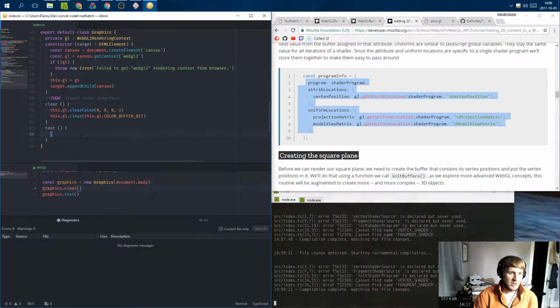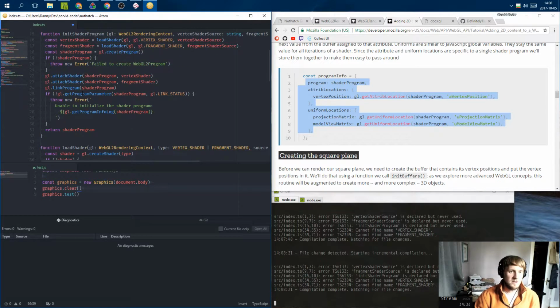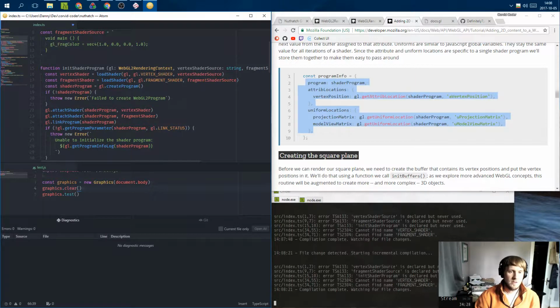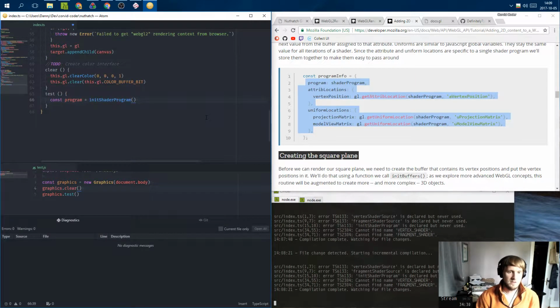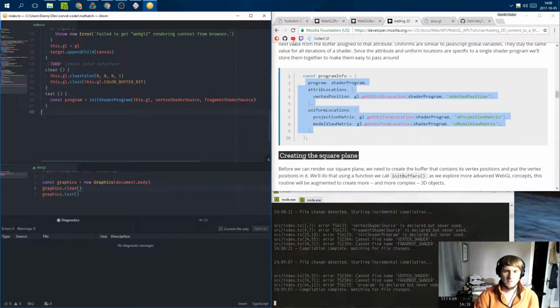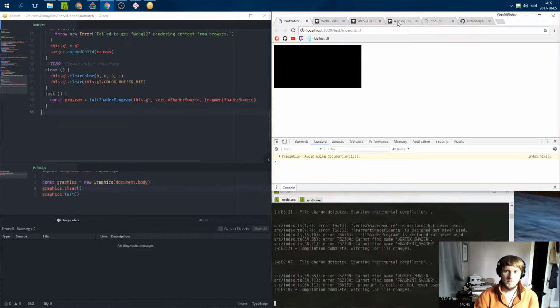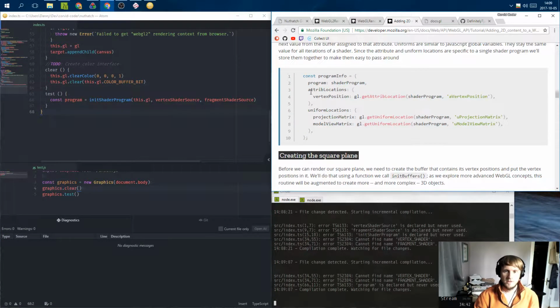So we're going to create a program inside of test. So const program equals shader program. It needs to take in the context and the two sources: vertex shader source, fragment shader source. So far, so good. So now we have the program.